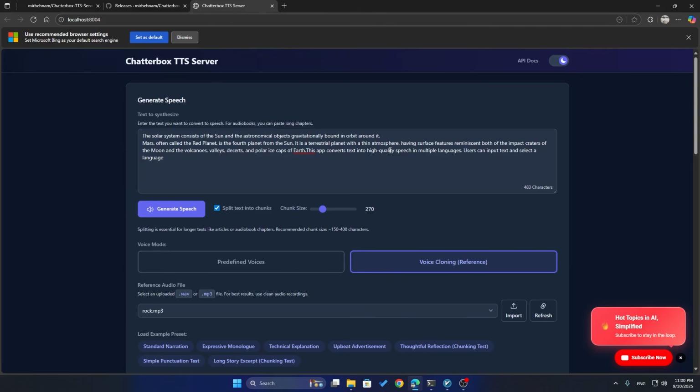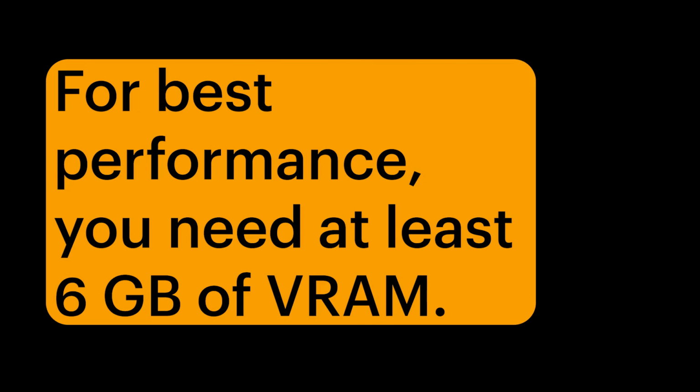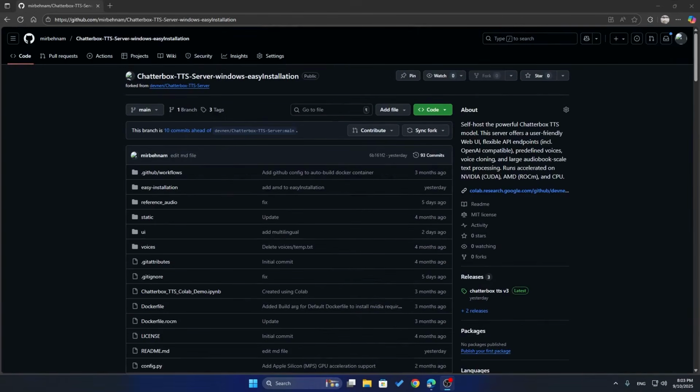The model itself is relatively lightweight. It only takes up about 5 GB of your VRAM, and it can even run on your CPU. You can use either your CPU or GPU to run it, but for the best performance, it's recommended that your GPU has at least 6 GB of memory. Installing Chatterbox TTS is super easy. Just head over to the GitHub page.